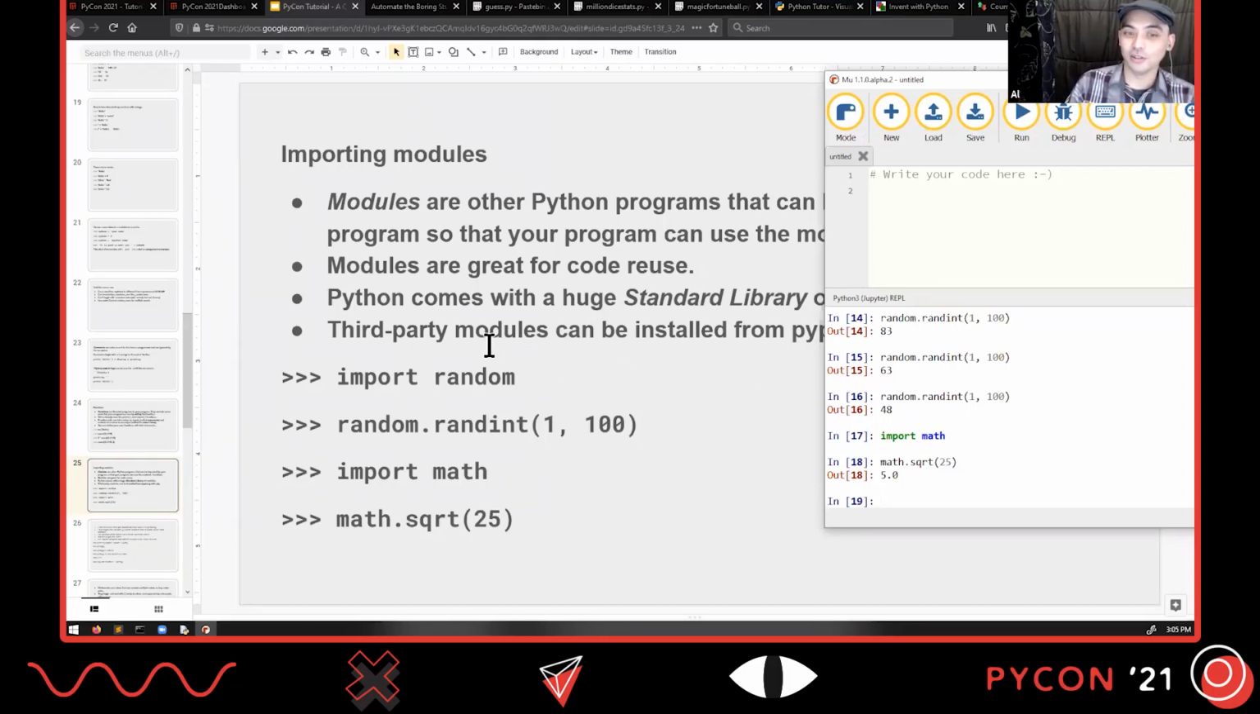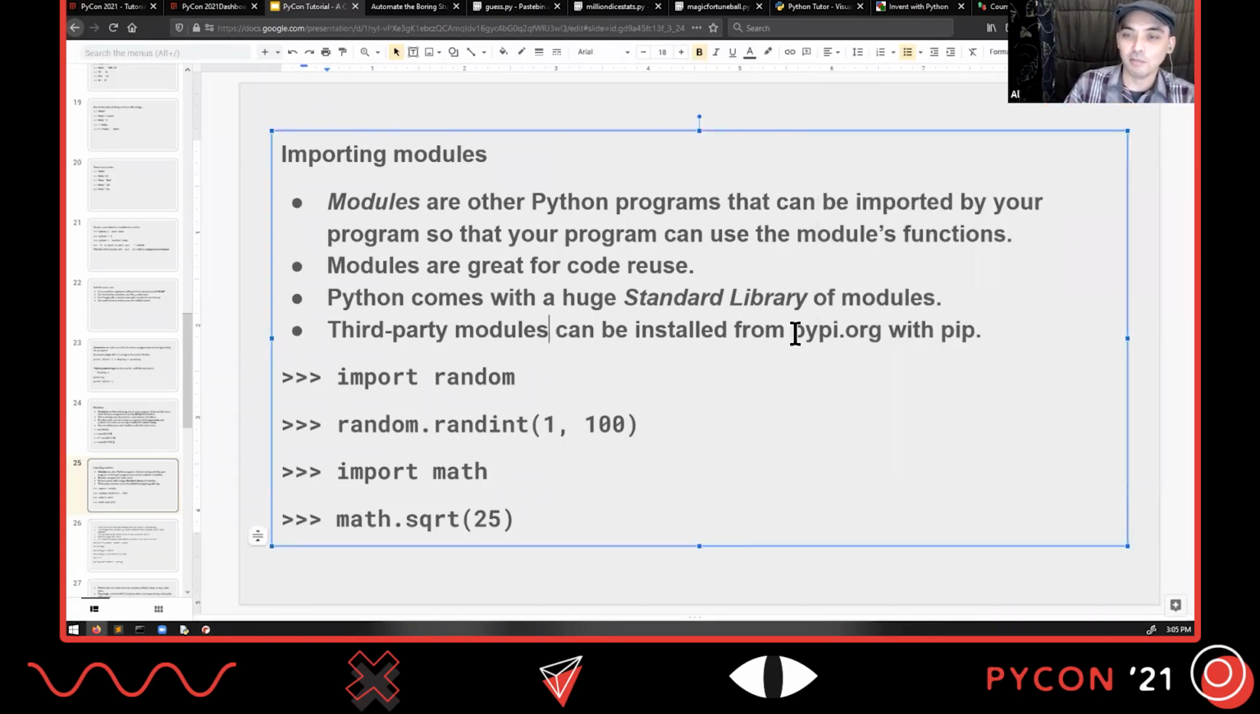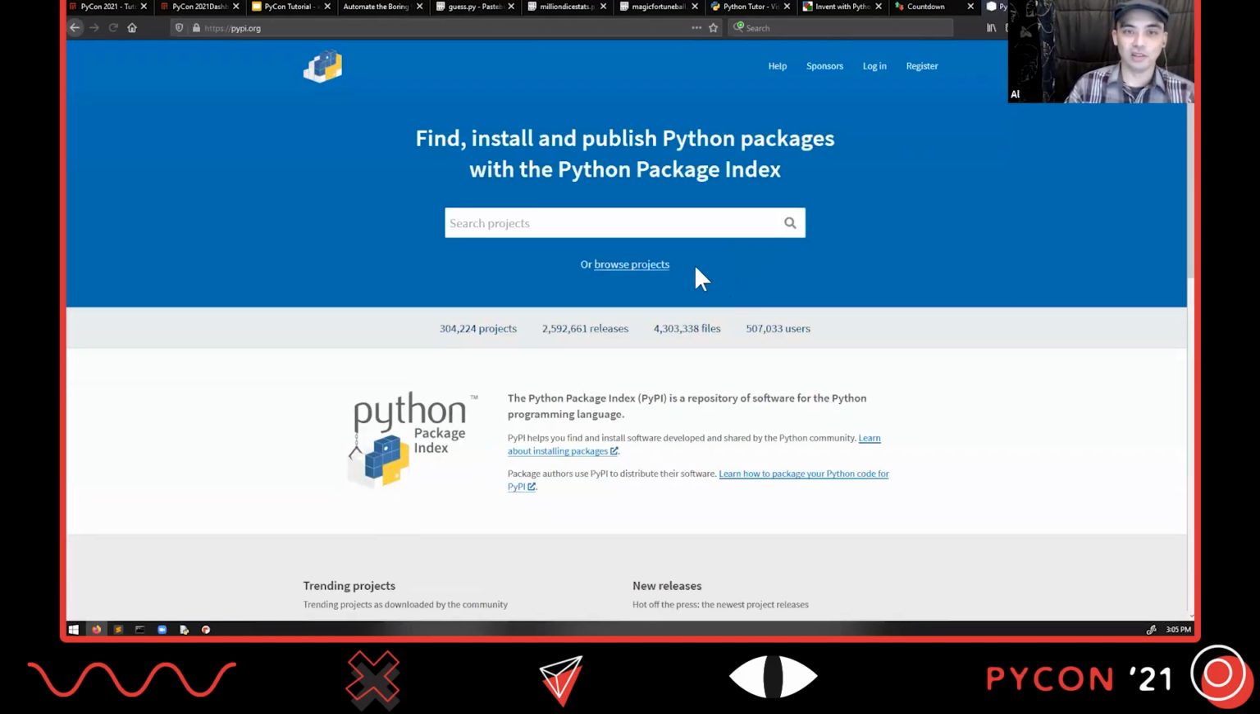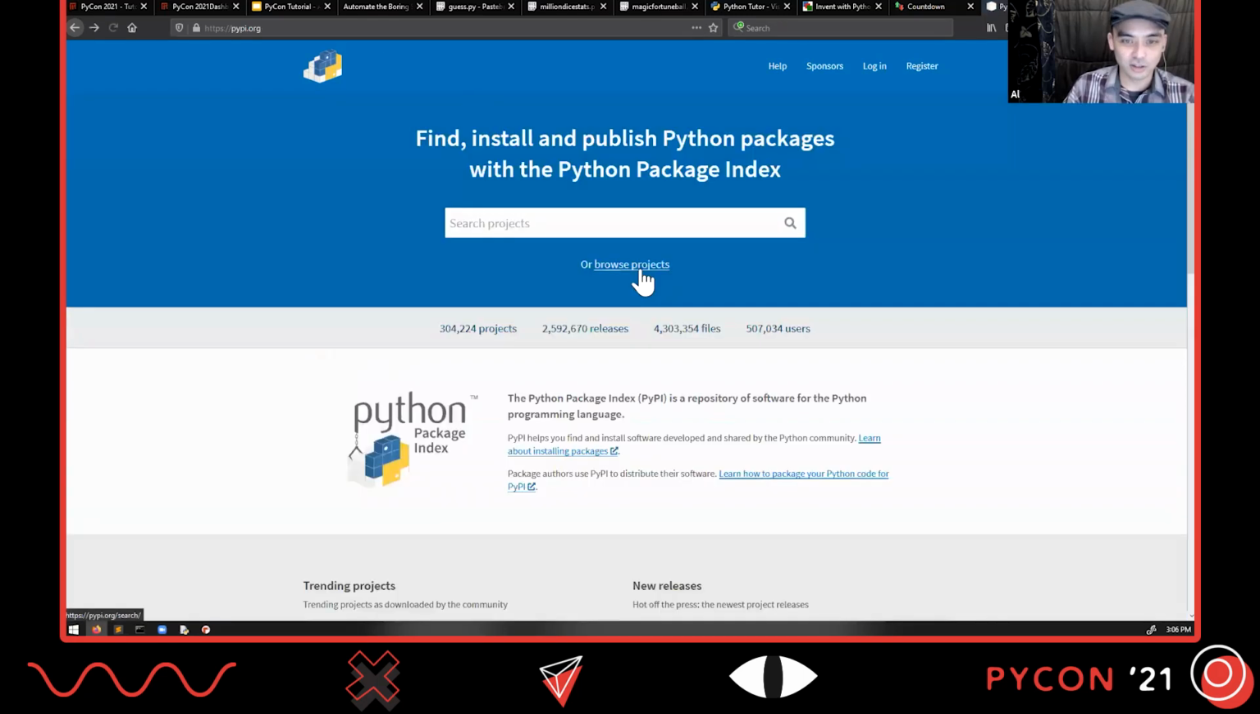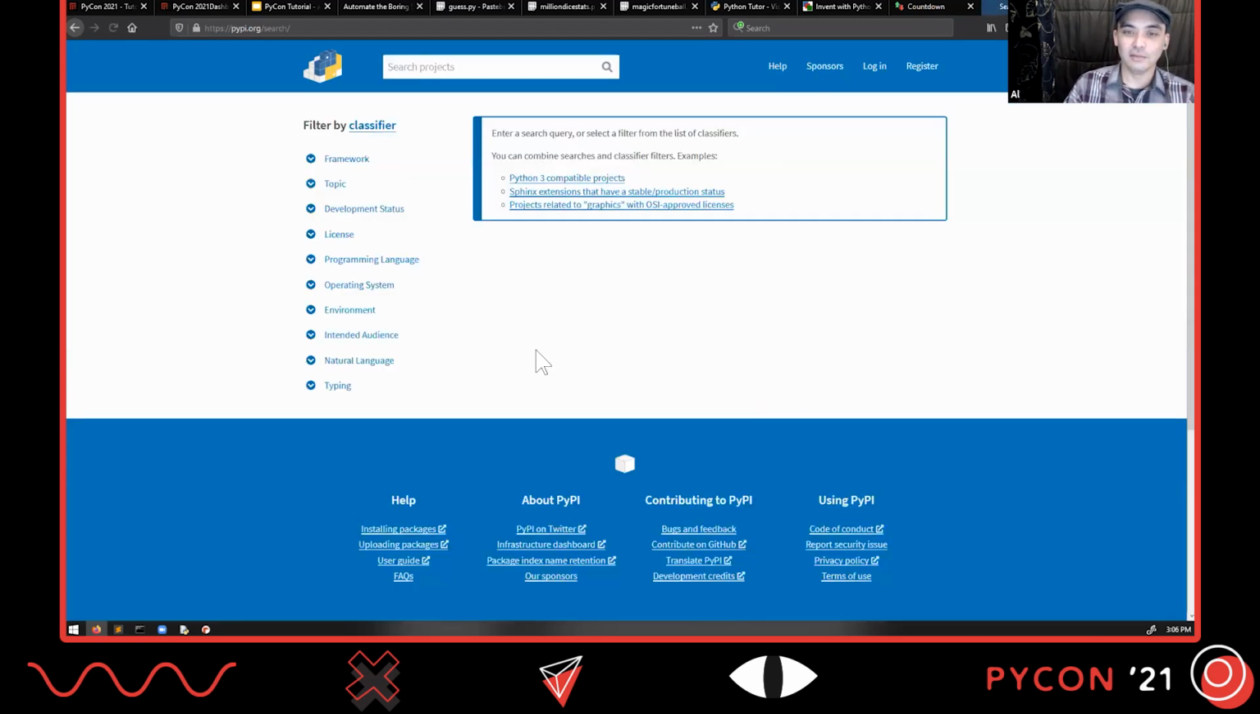But there are also third-party modules, and this is where Python's utility really shines. Most of these are hosted on a website called PyPI, the Python Package Index.org. I can go ahead and just open this. And there are, I believe, hundreds of thousands of different projects for doing different things.